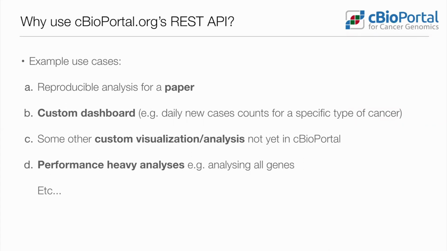So some more example cases. Reproducible analysis for a paper. Maybe you want to build a custom dashboard. You want to do a custom visualization or analysis that's not yet in cBioPortal.